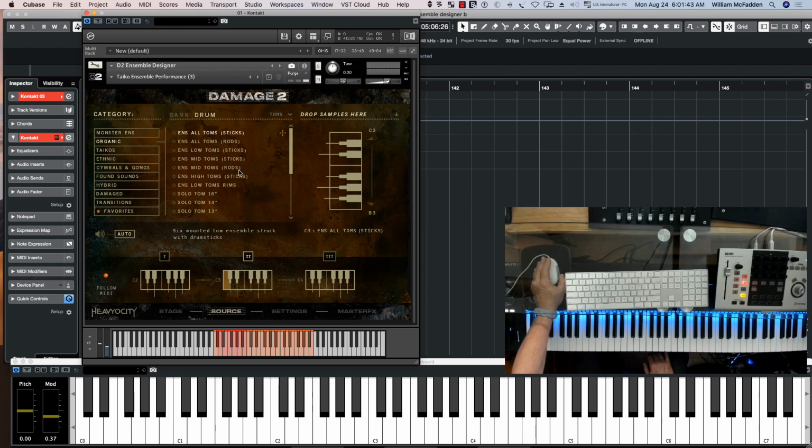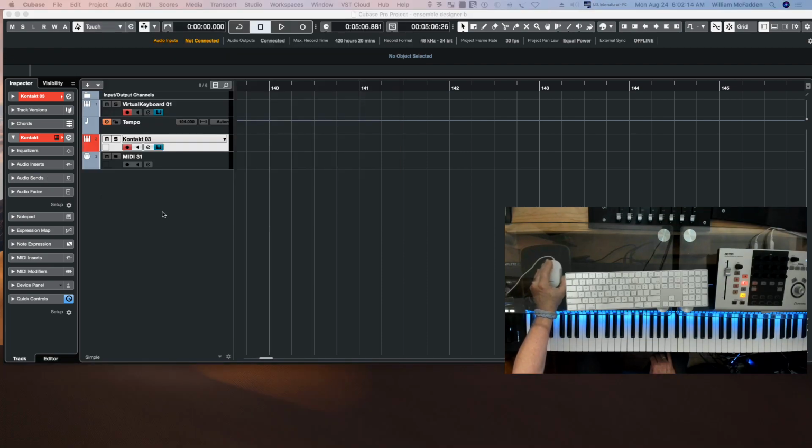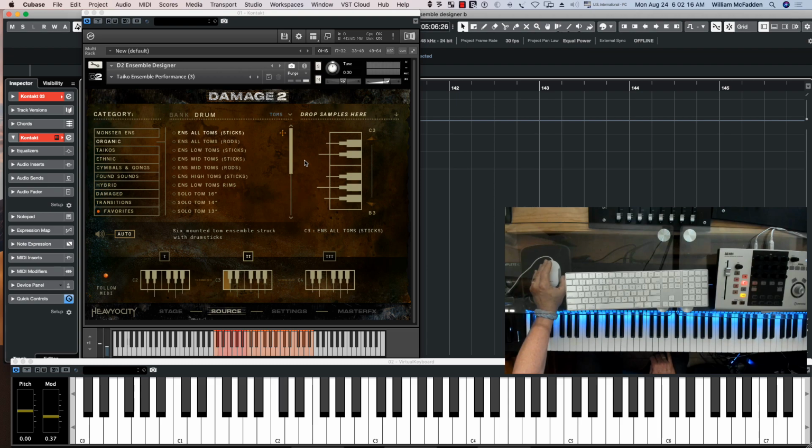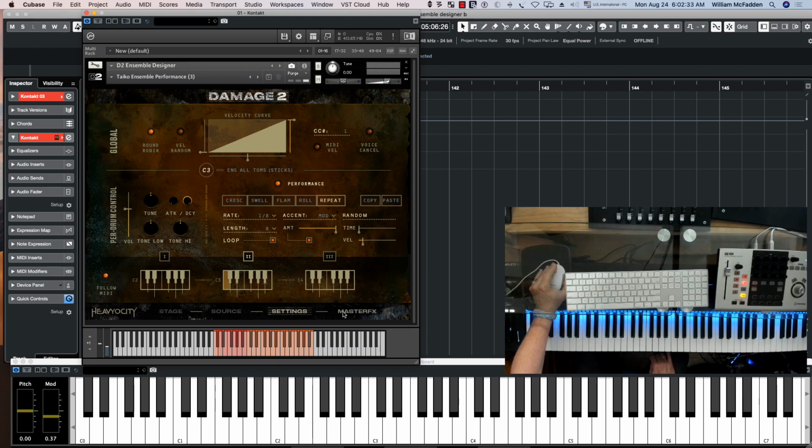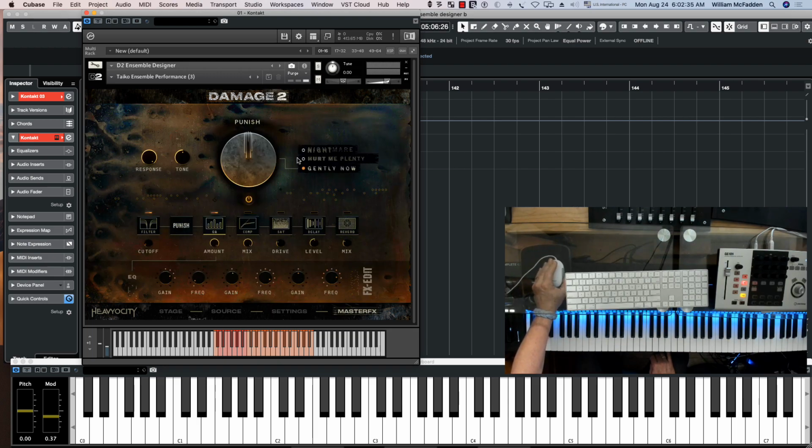And we also have the Kit Designer as well in Damage 2. And the Kit Designer will let you design your own kits. And then we have the Loop Designer, which gets into all kinds of different kinds of loops. And there are 800 some loops that are also available in the Loop Designer. And all of the three modules, the Loop Designer, the Kit Designer, and the Ensemble Designer, all use the same idea in terms of sound, stage, source, settings, and master effects. So all of these are relevant to the other two modules.